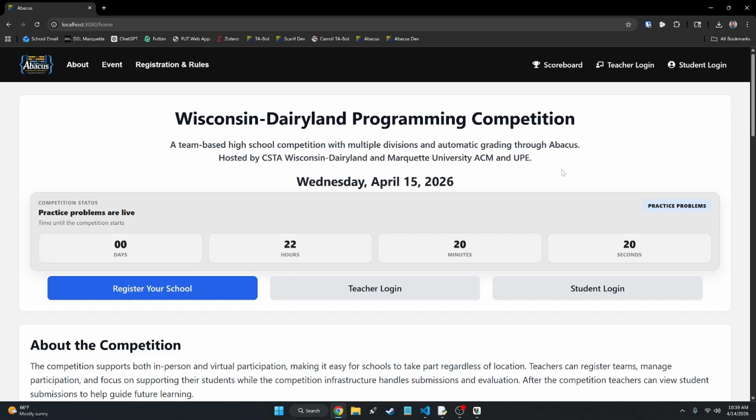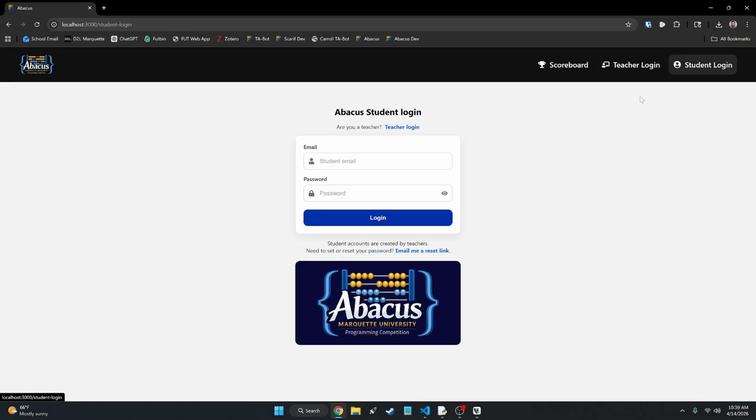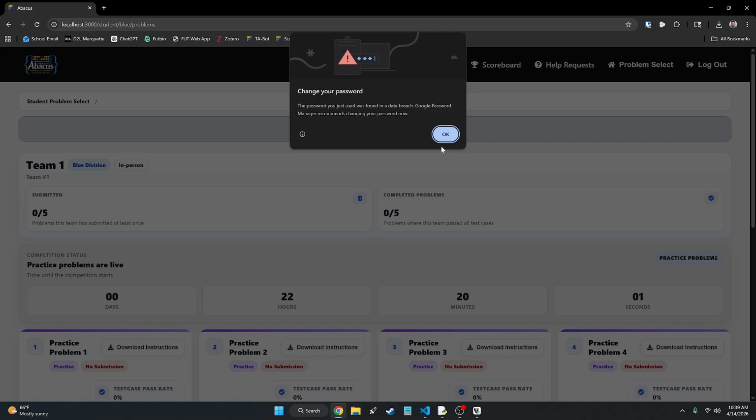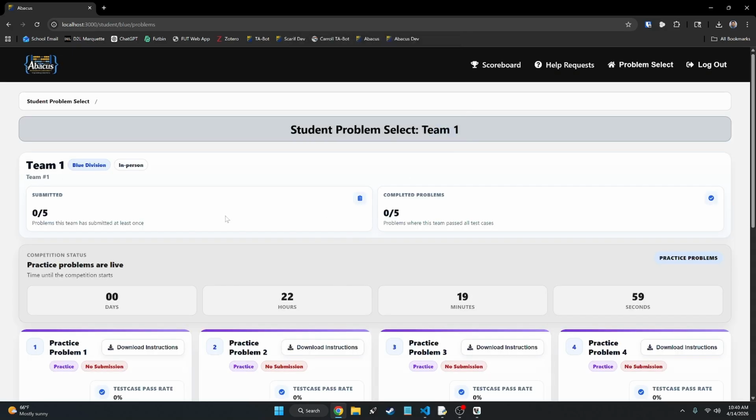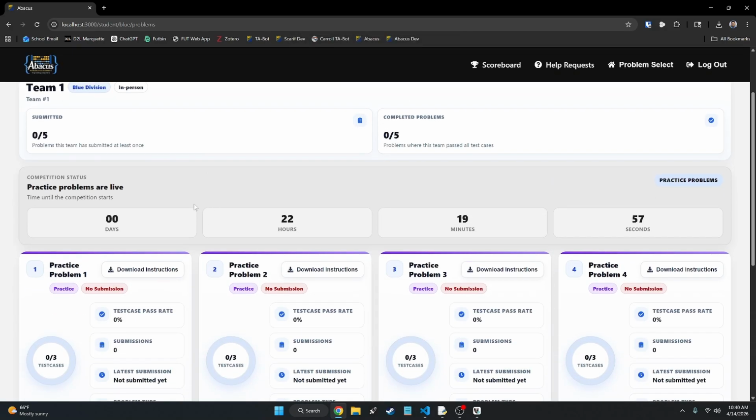There's two ways that you can do that on the home page. The first of which is you can hit the student login button right here, or the student login in the top right. Don't select the teacher login because otherwise you won't be able to log in. Let's go ahead and enter our student credentials. And Google's going to remind us how secure our credentials are. But as we can see, practice problems are live.